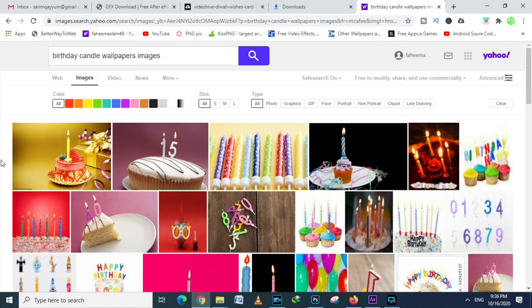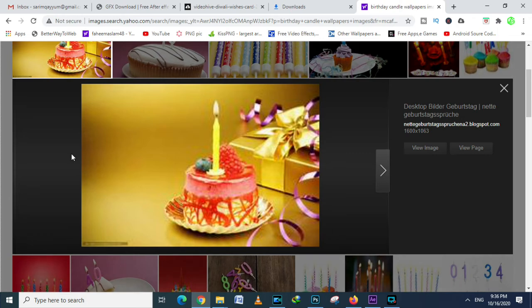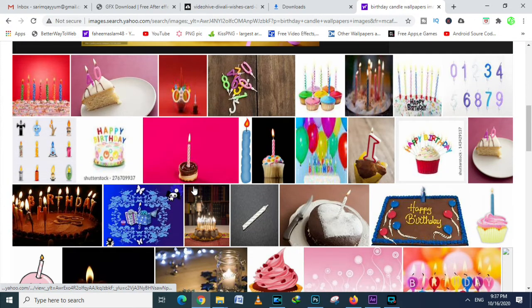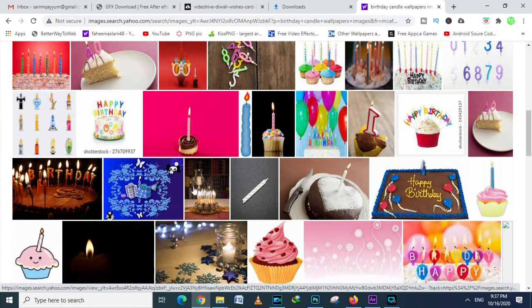So simply I will save it on my desktop, and as we are making it animated, I will remove the candle flame from this picture, and I will do this in Photoshop. Okay, so let's now save this picture.